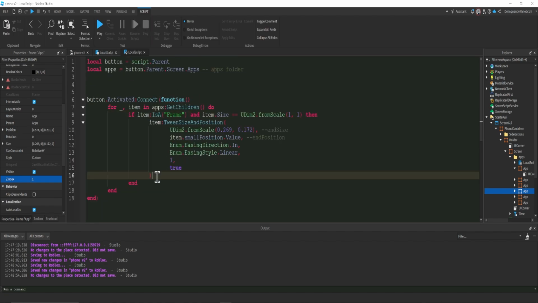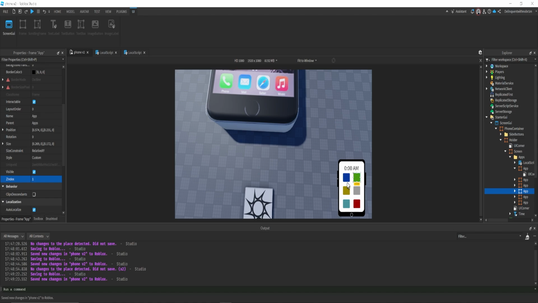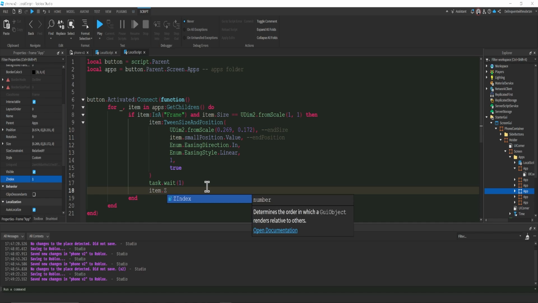And over here, when we're changing the size of the screen back to normal, we want to say task.wait, because we want to wait until it first shrinks back, and then we want to change the z-index, because we don't want it to currently be changing sizes and be below everything else. We want it to first go back and then make sure it's at the normal level as everything else. We want to wait the animation length, which is 1, and then we want to say item.z-index equals 1, which is the default value. And there we go.